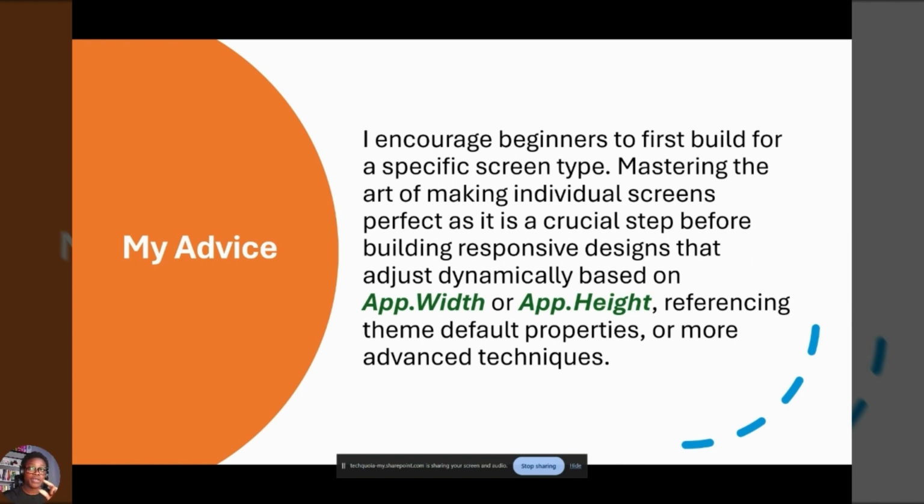I encourage people to first build for a specific type of screen. Master the art of making an individual screen perfect, as it is a crucial step before building responsive designs that adjust dynamically based on the app width or the app height, right? Or before referencing theme default properties or more advanced techniques. So it's very important for us to master a specific kind of screen and understand how to work with header and footer. So when you start making responsive design, it will be much easier for you to jump on to more advanced stuff.